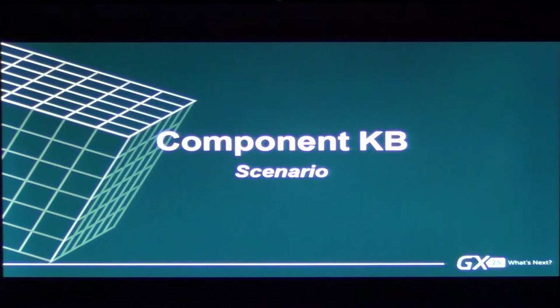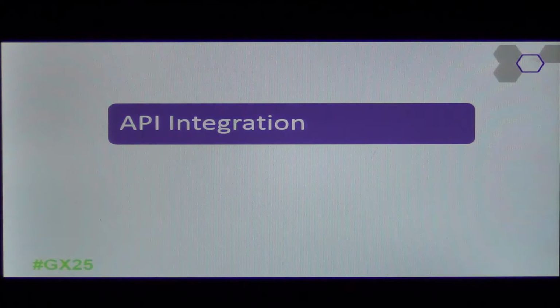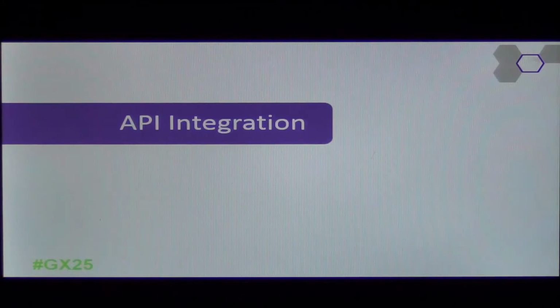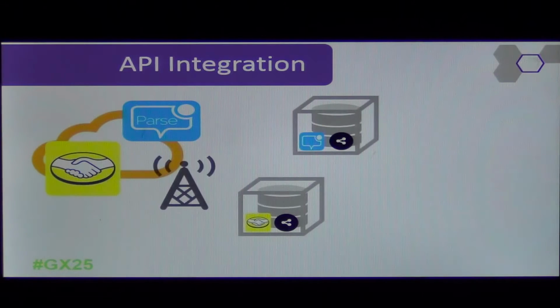To deal with these issues, we think of a scenario for the component KB. We will start by dividing this case into 3 types, depending on its complexity. The simplest one is the API integration. If you are part of this event, I've heard it over and over again. The basic idea behind it is that we have companies that expose their data. We have many functionalities that have been solved in the cloud, and many times we want to integrate with this information that is appearing as public in the cloud.